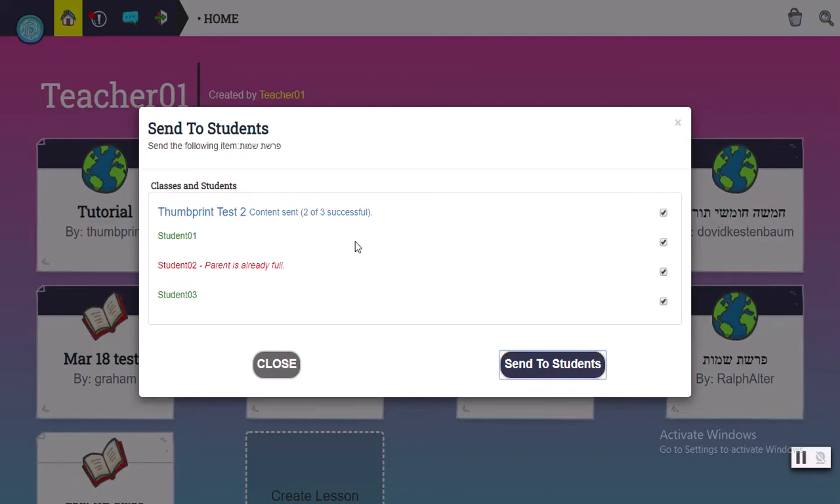Now, this is a perfect example because it showed me the green confirms that it sent it to that student and that student. It's telling me 2 out of 3 successfully were sent. Typically when you send to all your students, all the student names should turn green. Then you confirm it on top, 3 of 3 successful, and you know that it was sent into every single student's home account.